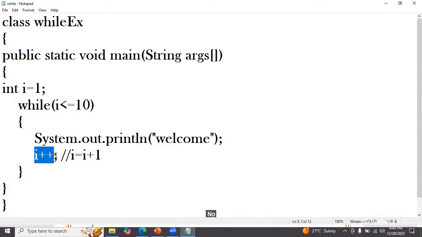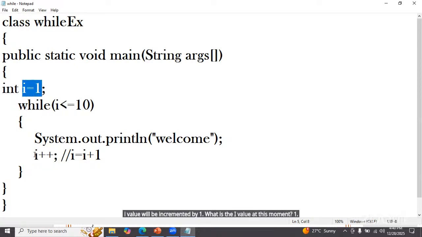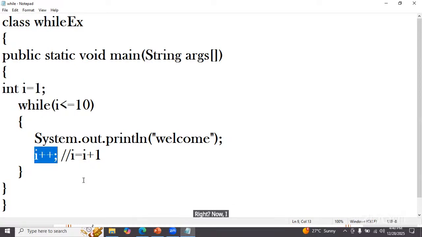Now the I value will be incremented. I plus plus means the I value will be incremented by 1. What is the I value at this moment? 1. Right? Now I plus plus means 1 plus 1, existing value plus 1. The existing value of I is 1 at this moment. 1 plus 1 is 2. So the updated I value is 2. After executing this statement, the I value is 2.